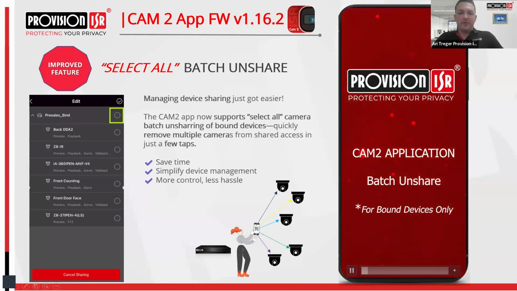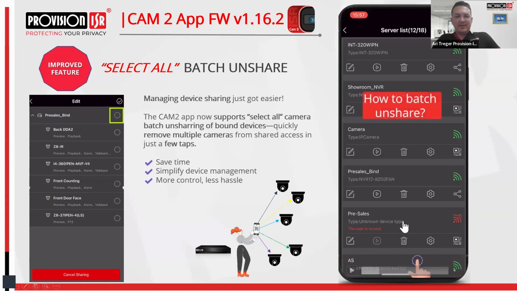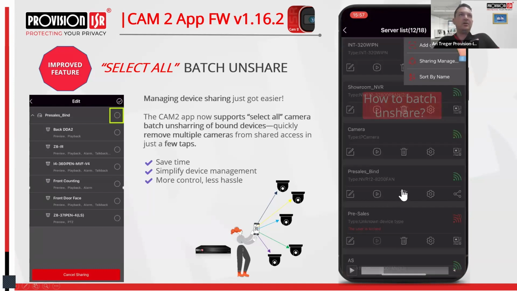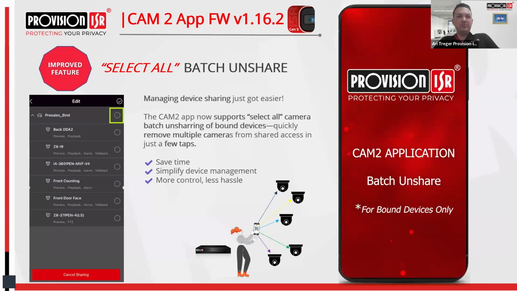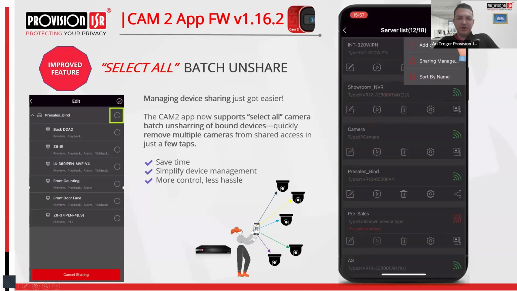So in this scenario, let's say you've already got a bound NVR with a security code and you've shared it with another user. Now imagine you have an employee that you've had to fire, let go, and no longer requires access to the system. To handle this, we simply go into the share management section located within the server list. So you click on the three dots located on the top right. Okay, and then click on sharing. Click on sharing permissions.